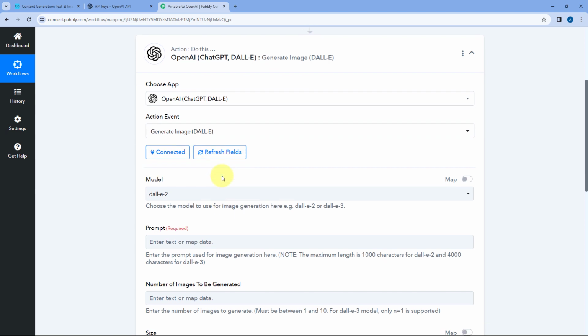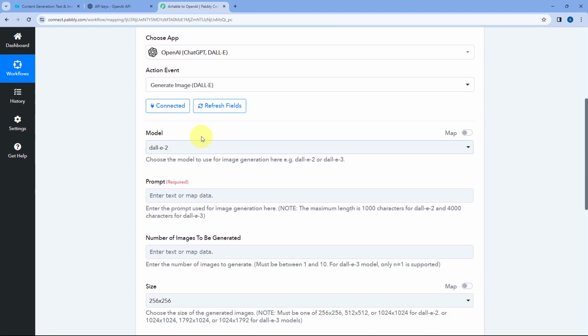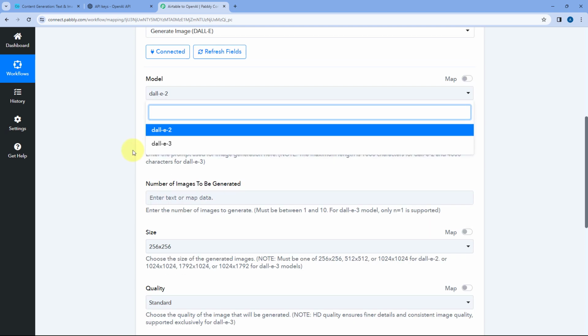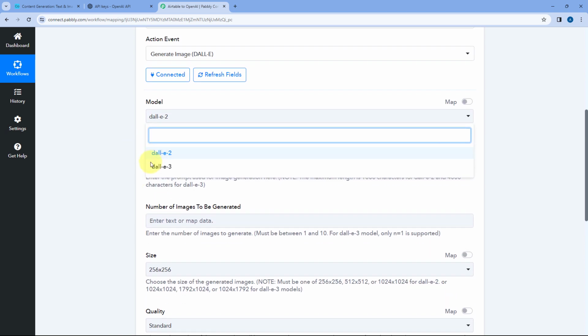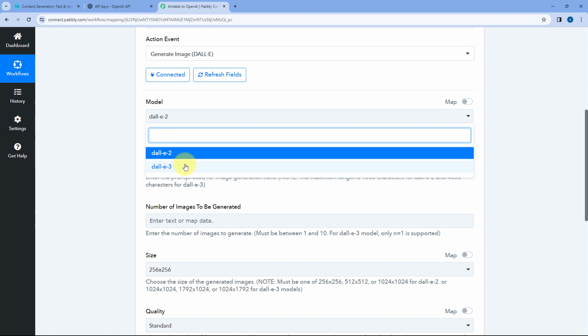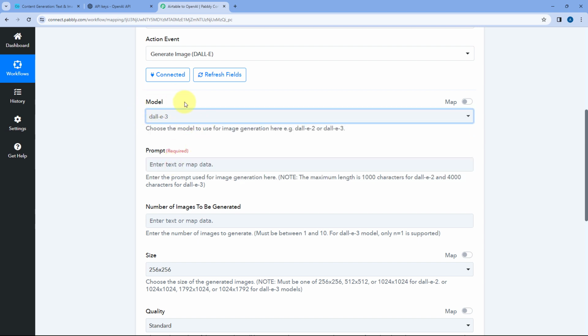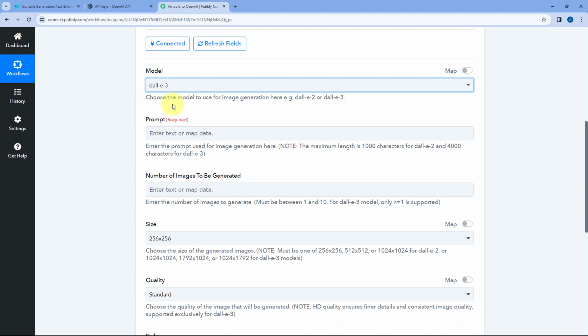After making this connection, the first thing it asks us is the model. Here in Pabbly Connect, we have two different models of DALL-E, DALL-E 2 and DALL-E 3. Using which model you want to generate the image, you can select that. I will be using DALL-E 3 model. Then after selecting the model, it is asking us for the prompt, that what prompt we want to give to DALL-E 3 to generate the image.